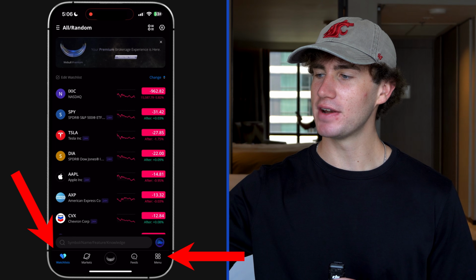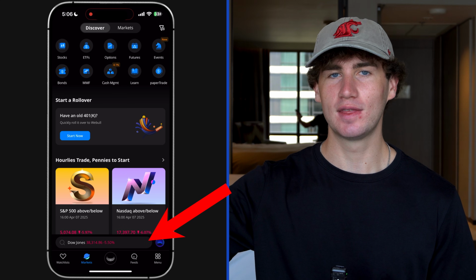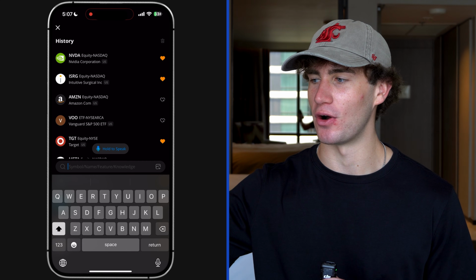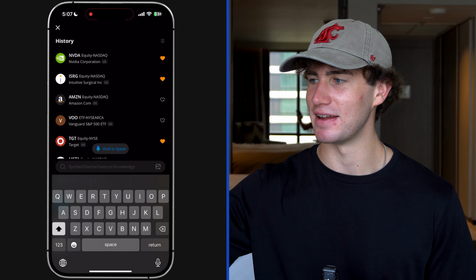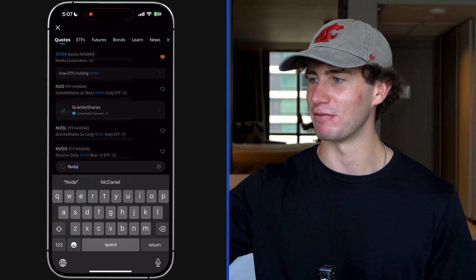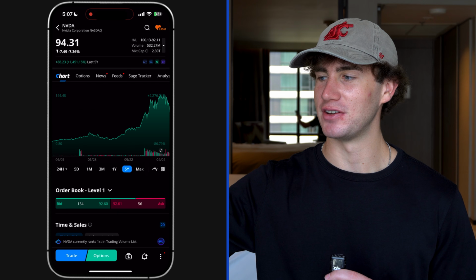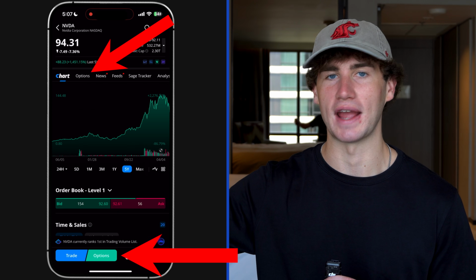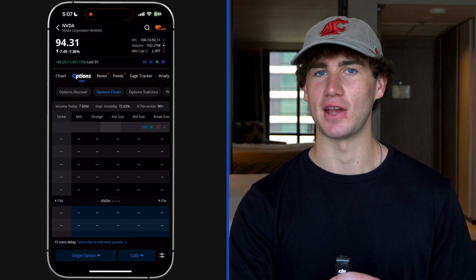Jumping into the app, click on any tab at the bottom of the screen with the search bar at the bottom to pull up stock. For this example, we're going to trade options on Nvidia, so I'll type in NVDA, then select it from the list. Once you're brought to the stock page, to access options, click that button at the bottom of the screen or the button to the right of chart. This page is known as the options chain.